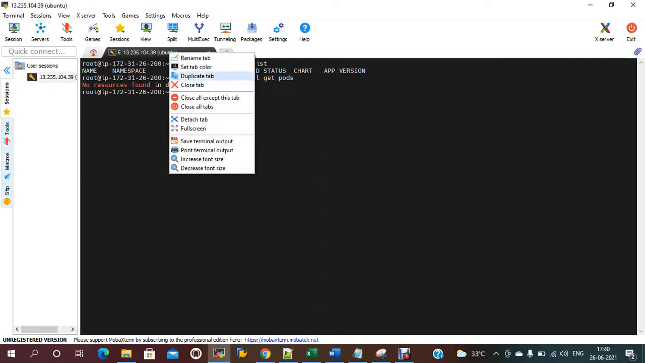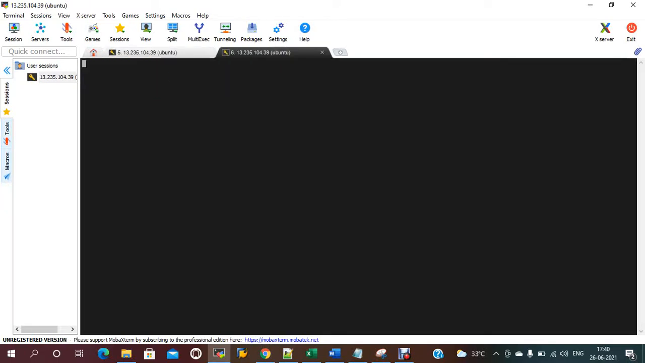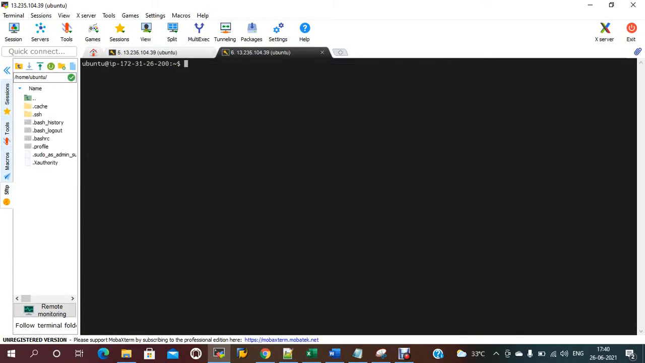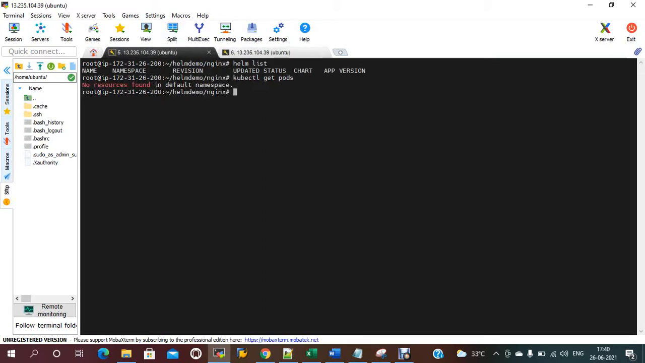So let me duplicate the window. We can watch the Kubernetes pods, how they will be deployed. kubectl get pods hyphen watch. Sorry, sudo su, it should be, I have installed from root. kubectl get pods hyphen watch. Currently we don't have anything.